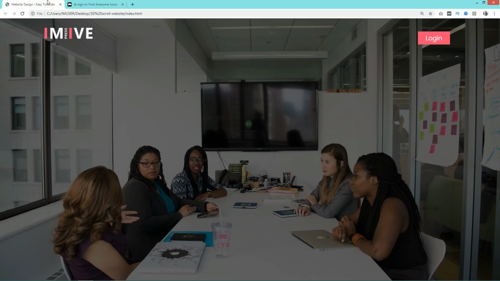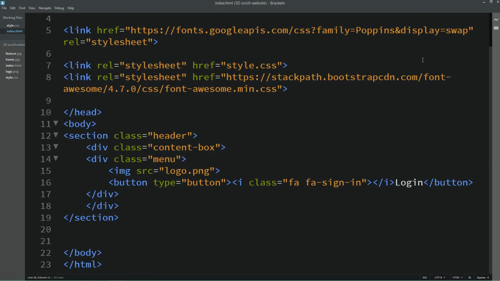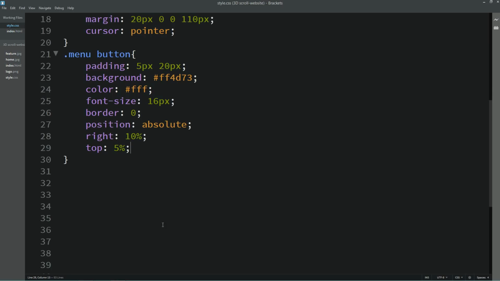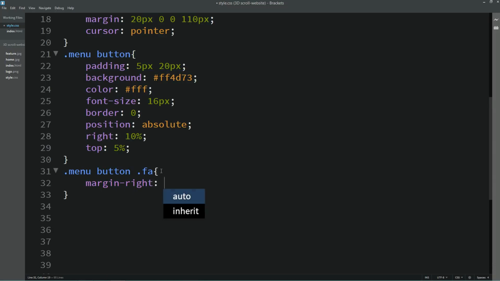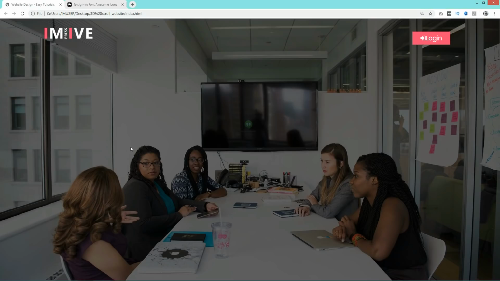Now refresh the web page. You can see this icon over here. Just we need to add some space. So just copy this one, FA. Write it here and before that we will just add this one. And for this icon we will add margin from the right side for 10 pixel. So you can see this button looks beautiful.